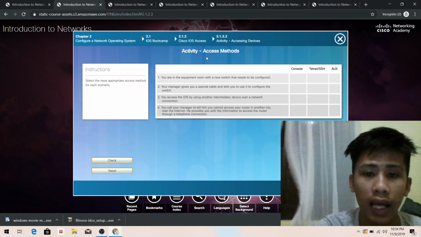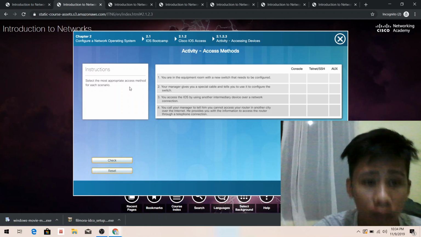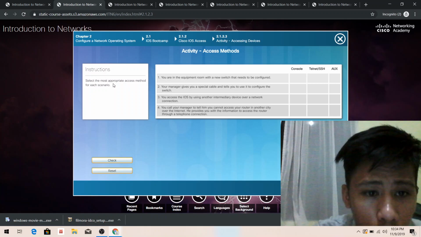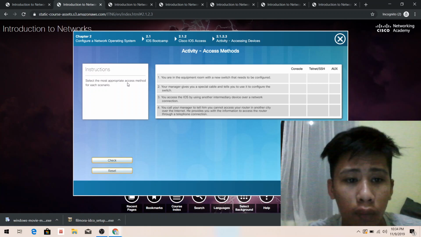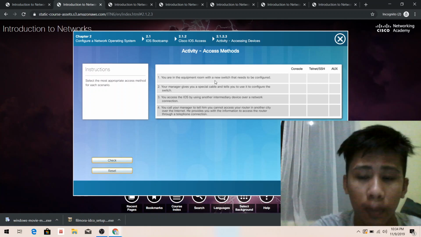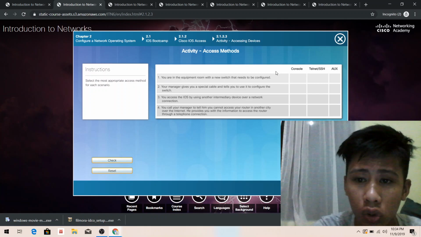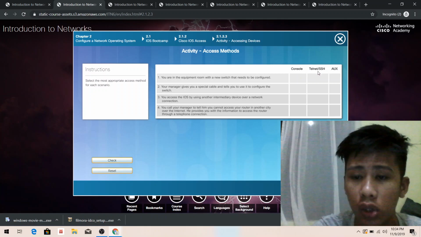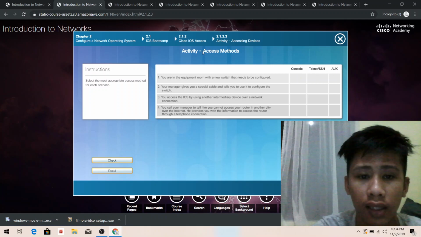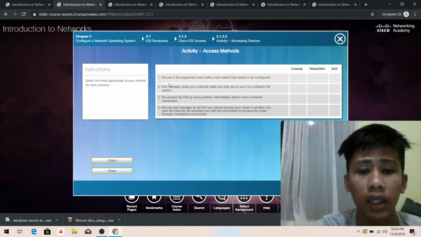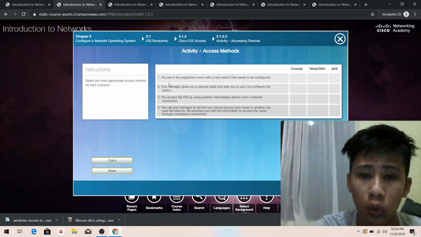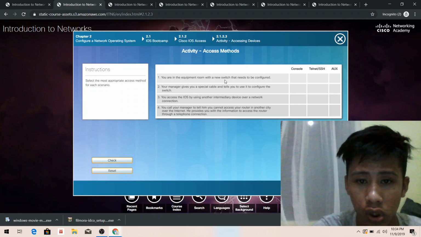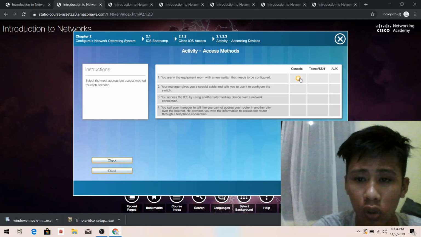The activity: access method. The instruction: select the most appropriate access method for each scenario. You can choose the console, Telnet, SSH (the Secure Shell), or the AUX. The first one: you are in the equipment room with a new switch that needs to be configured. A new switch. Okay, it is a console.